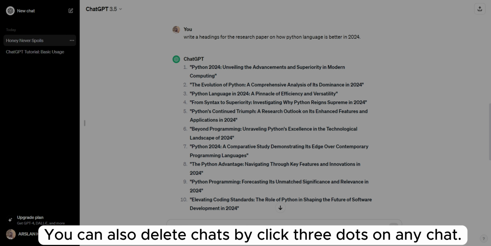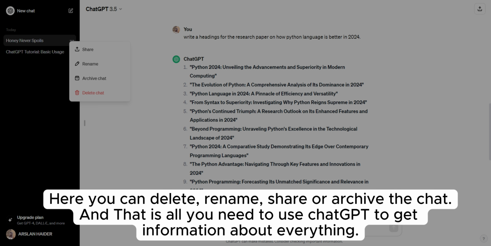You can also delete chats by clicking the 3 dots on any chat. Here you can delete, rename, share or archive the chat, and that is all you need to use ChatGPT to get information about everything.